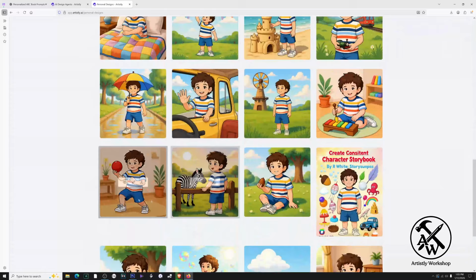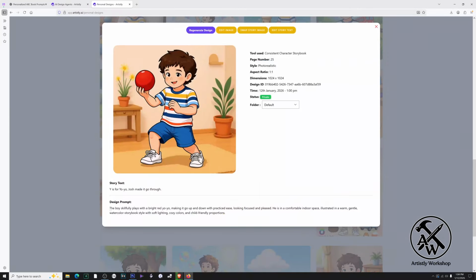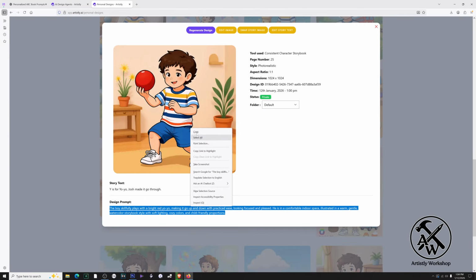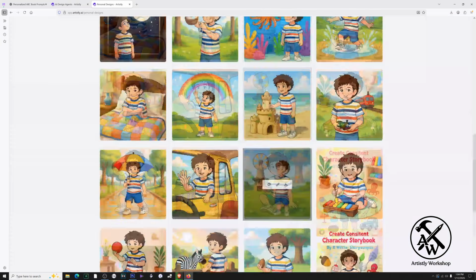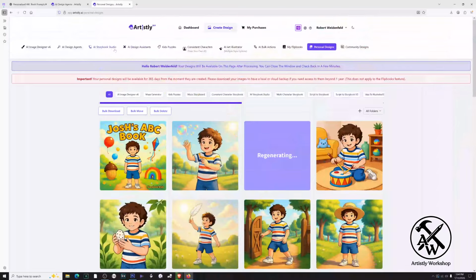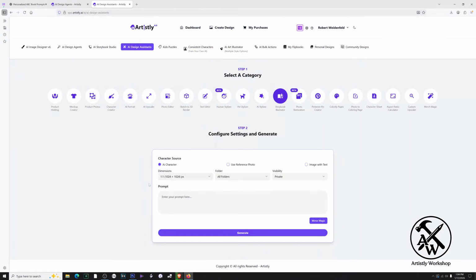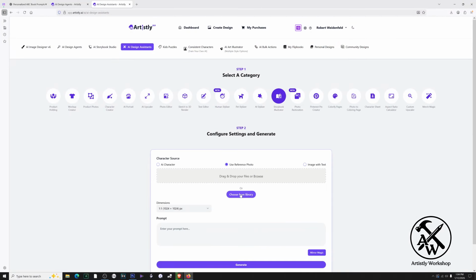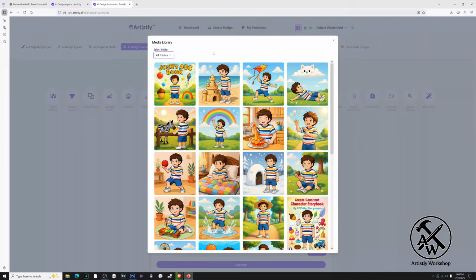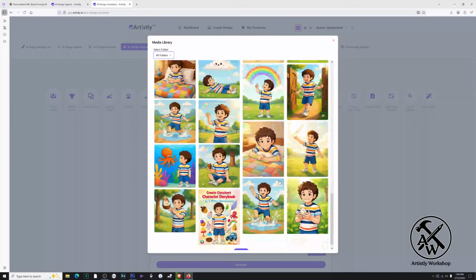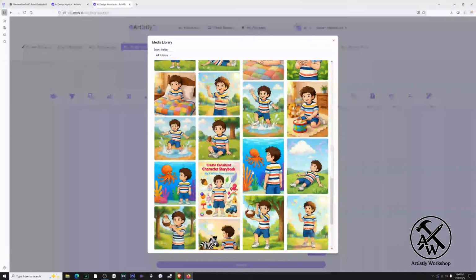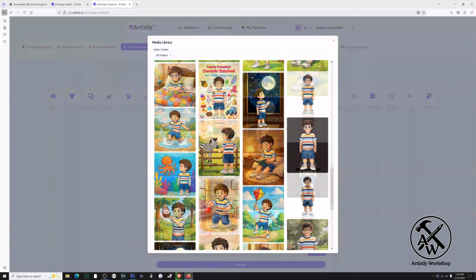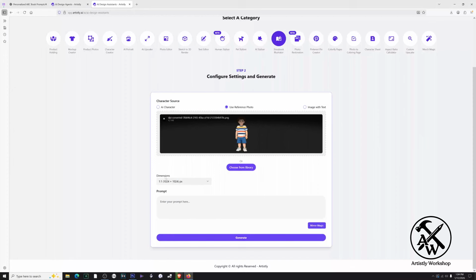Let's try to fix the yo-yo again by going to Storybook Illustrator. So we're going to get this prompt. Copy. Go to Design Assistant, Storybook Illustrator. We've got to make sure we're in 1.1. Use reference photo. Find our little guy. He's down here somewhere. Here. 1.1. Paste the prompt. Boy skillfully plays.